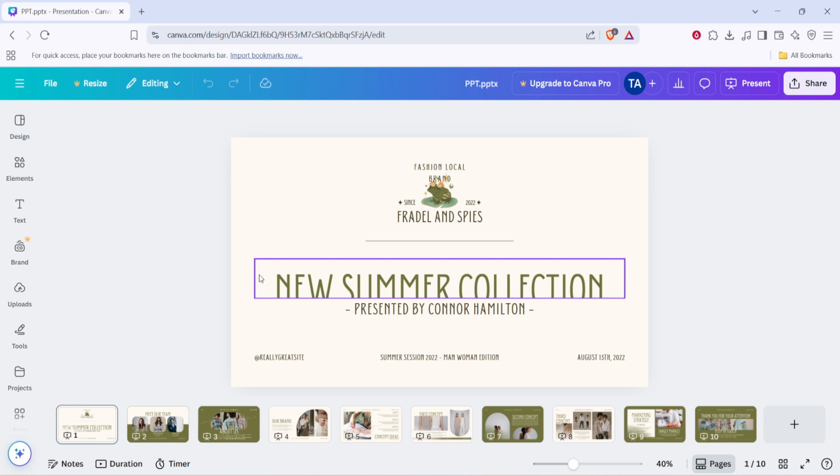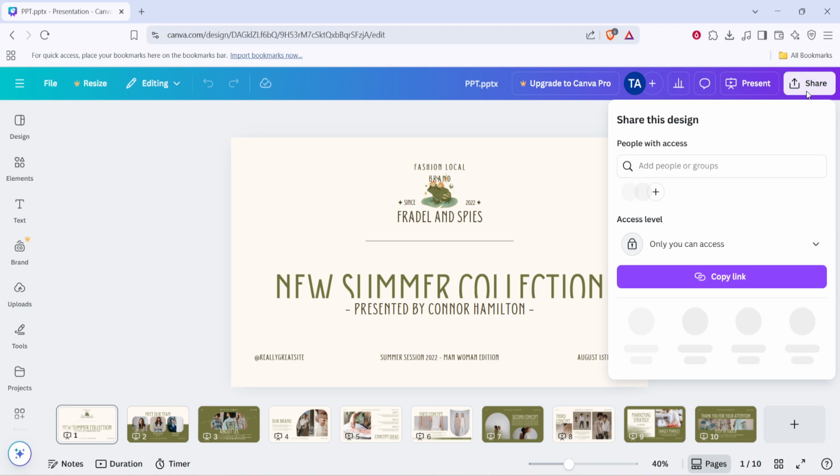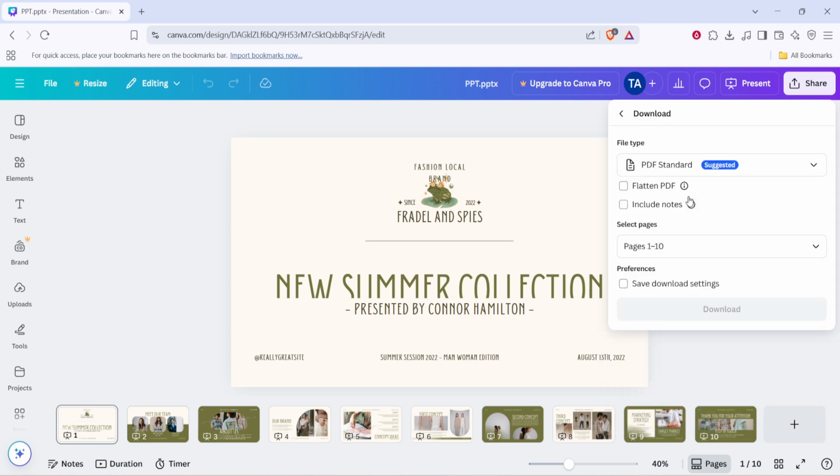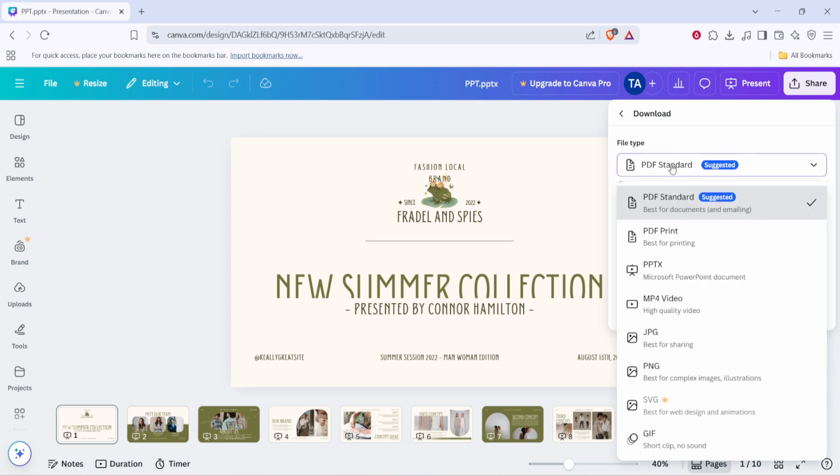Head over to the Share button. This button is typically located towards the upper right corner of the navigation bar. Clicking it will reveal several sharing and downloading options. Now click on Download. This step will prompt a menu of file types that Canva can export your presentation as. Since we're focusing on converting it into a video, you'll want to select MP4 video from this list.